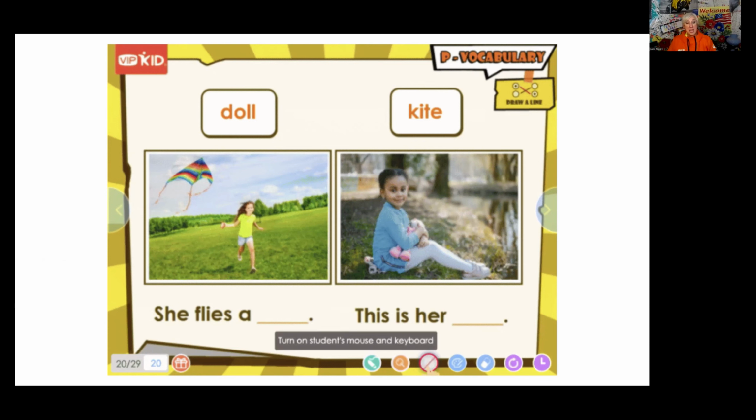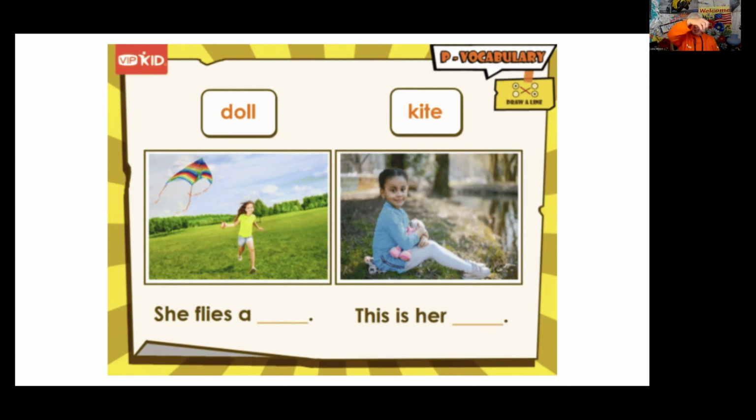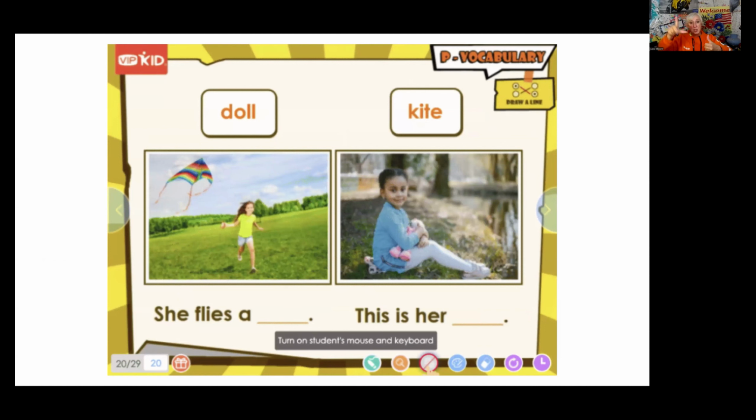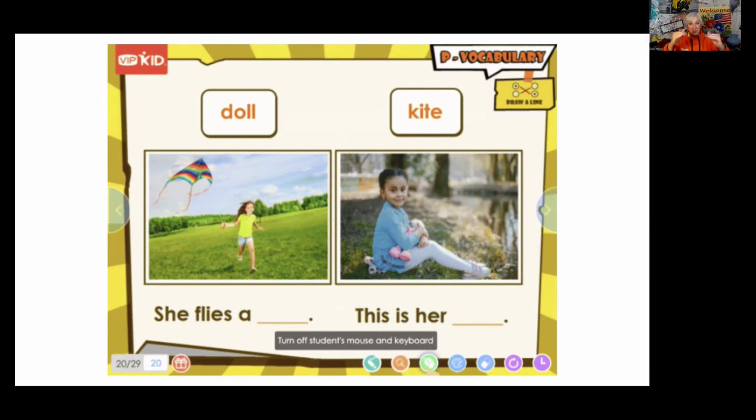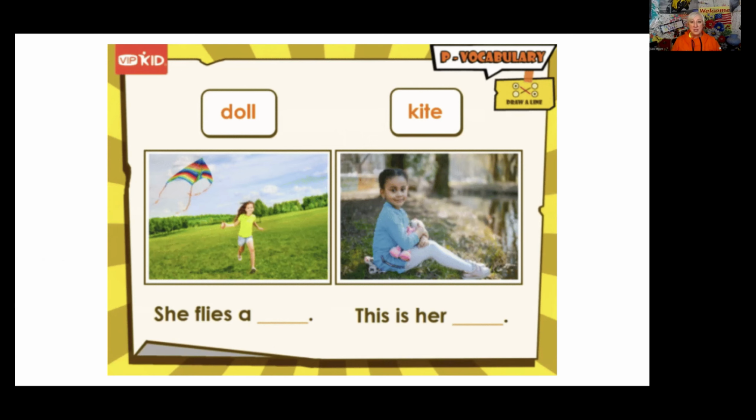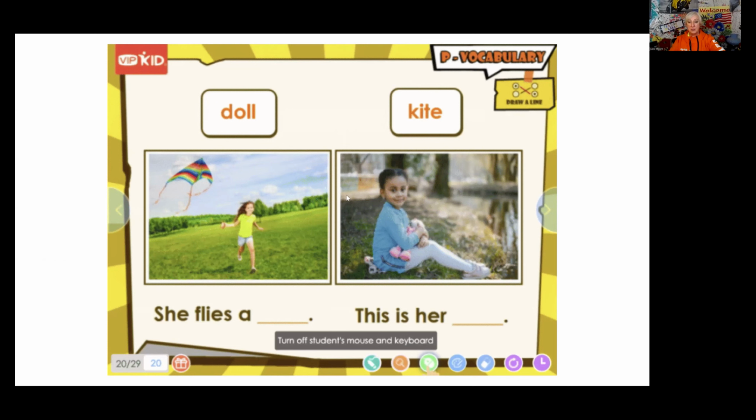Whenever it is time for them to answer a question or drag and drop, turn the mouse back on. Say, great job, click. Okay, let's find this one. Turn the mouse on. Fantastic. It's off. That way you control the mouse.